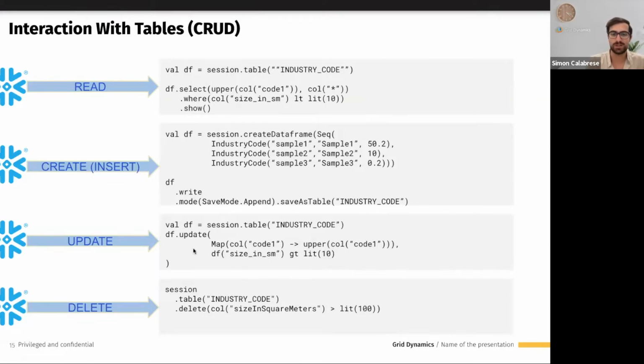Delete works in the same way as update. So we provide, again, a criteria that will be translated to a where condition, and the table that we'll get from the metadata.